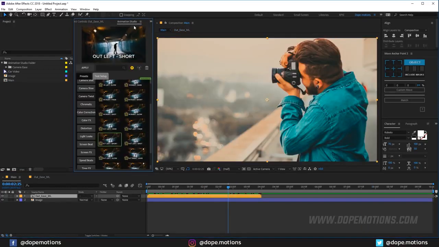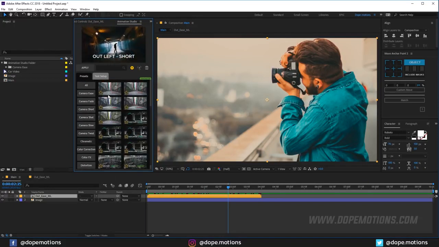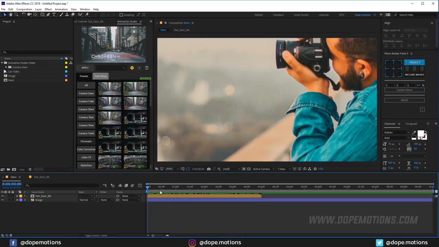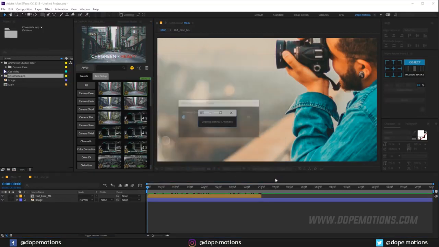Let's go back into the animation studios and hop into the chromatic section. Now this is one of my favorite sections. Here we have some really nice chromatic animations as you can see. So I'm gonna select one of these. Let's move the time indicator at the very beginning and click on maybe this one. Let's click apply. It's gonna take a few seconds.